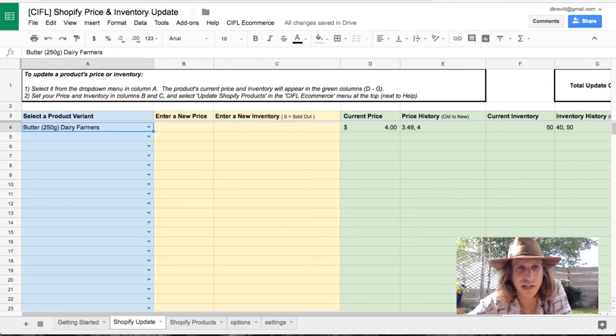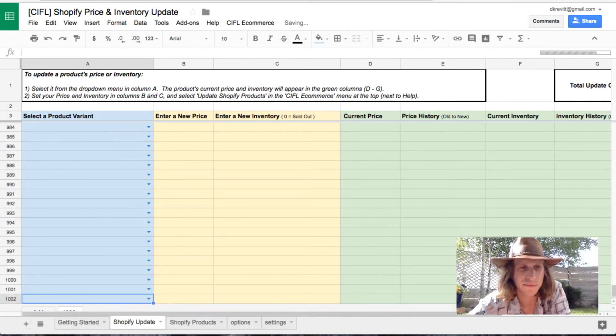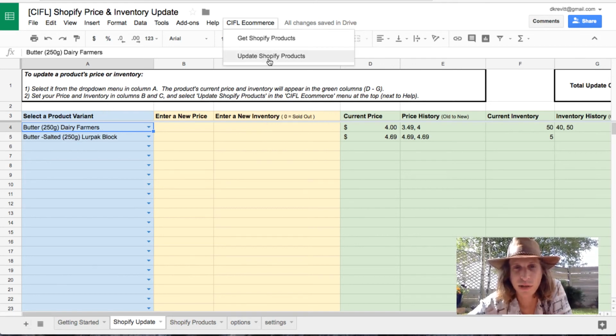So in a nutshell, that's all this does. You could enter a list of products in this entire tab and update them, or you could set up some type of CSV upload process to pull data into this sheet. Whatever you want to do, whatever you enter in these columns A, B, and C, when you select update, those will update in your Shopify app.